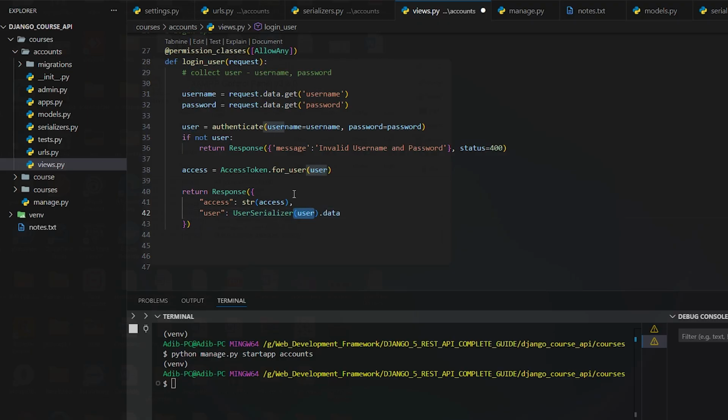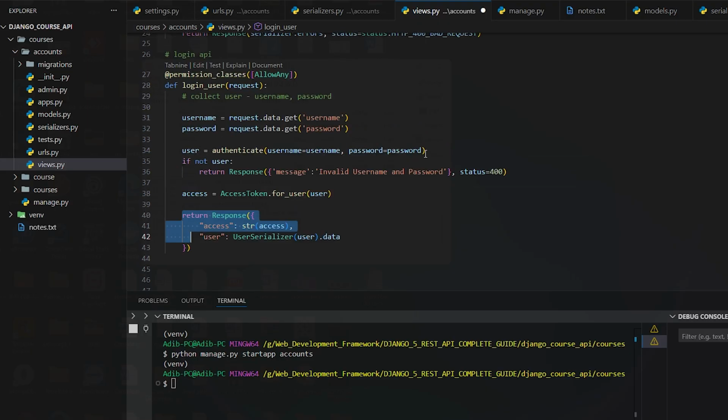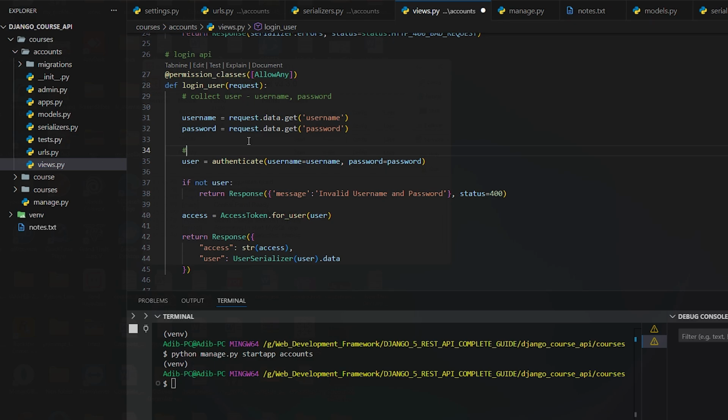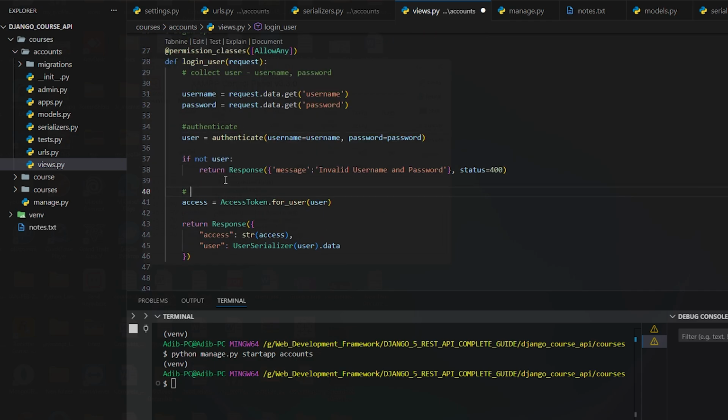Okay, so this is the step. This is for the access token step, this is to get the response, and this is for the authenticate. So there are three steps. First we're going to collect, then we're going to authenticate based on the user data provided, and then we created the access token, and we're going to return all of this stuff. Return result. Those are the things that we really want.